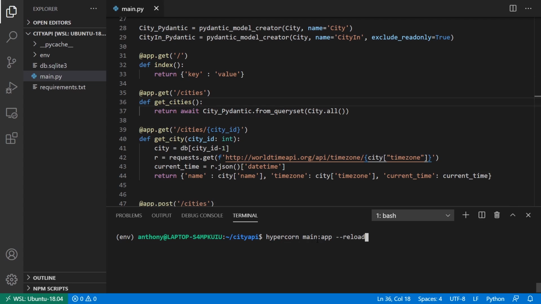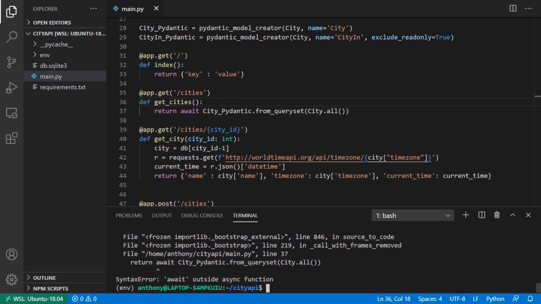So now if I start up the server and we see trying to use await outside of an async function. So I just need to add async here.